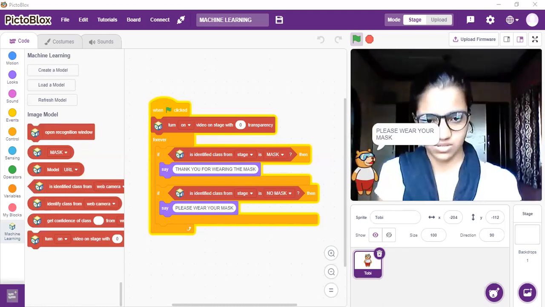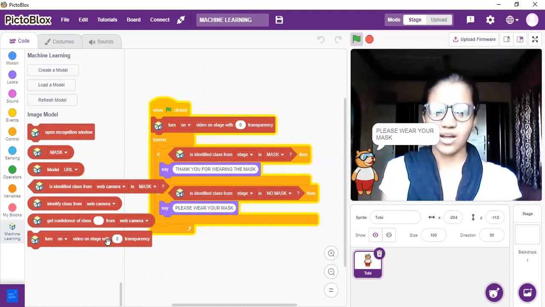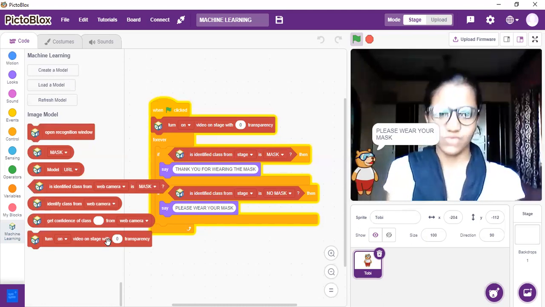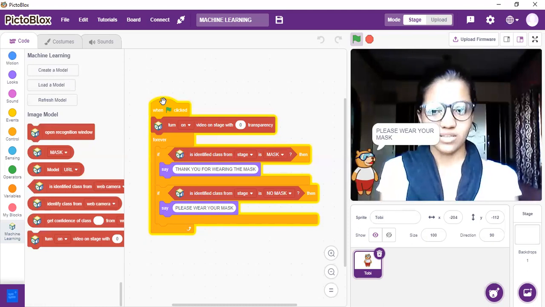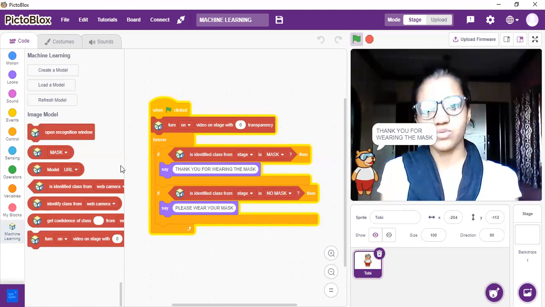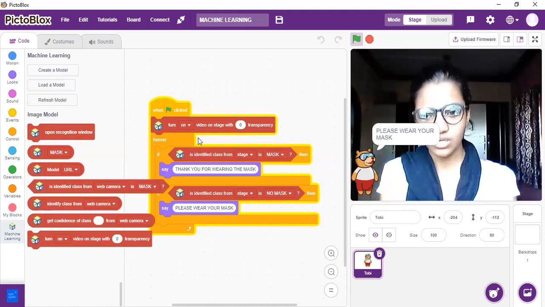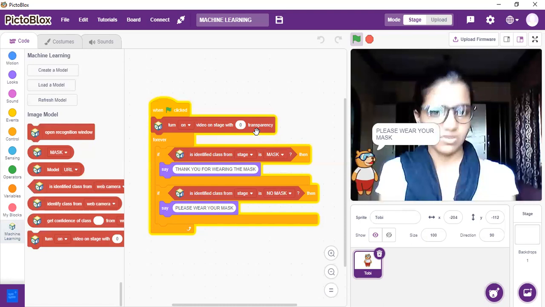When you come back to the screen, you will see all the image model functions once you are done with the procedure I mentioned. What you do after that is very simple. First, we use the same code we always use, when flag is clicked. After that, you turn on the model's video so it is visible on the screen, that is on the stage. After that, all the other functions should be in the forever block.